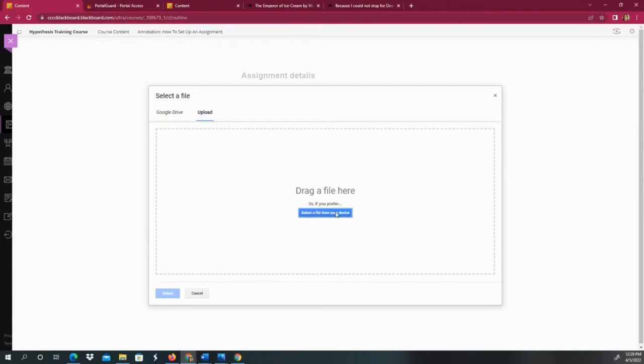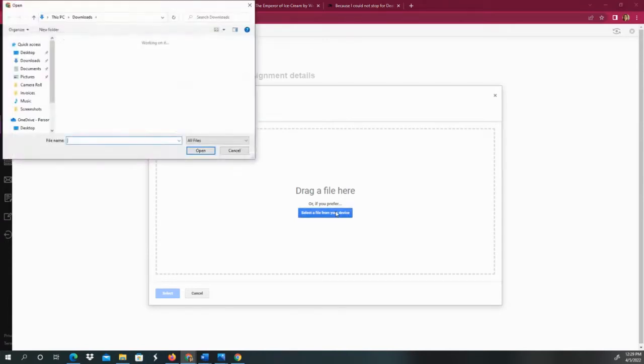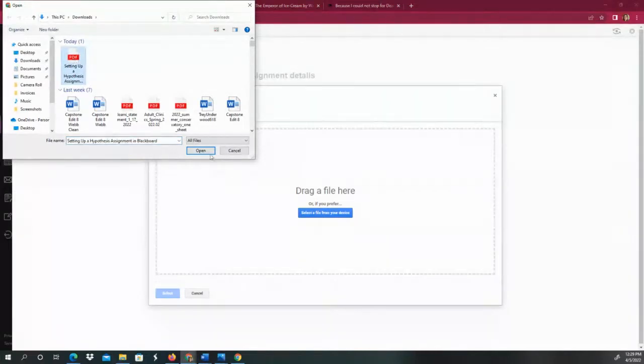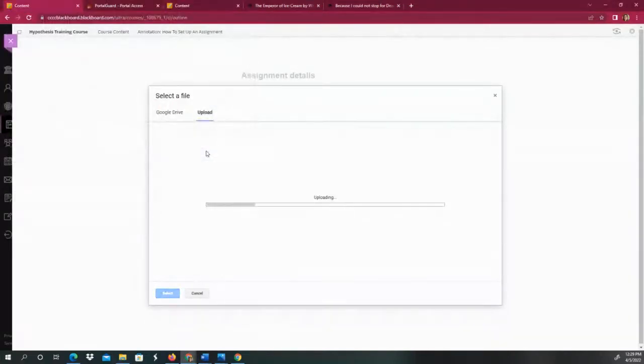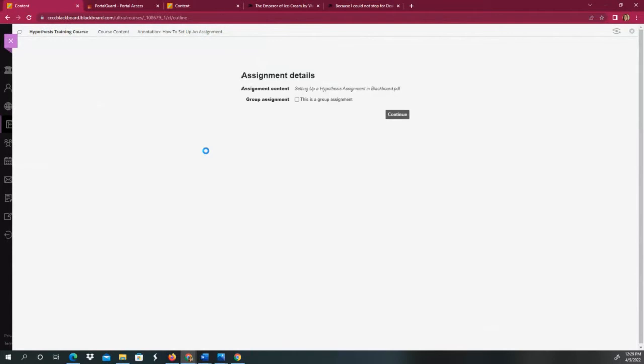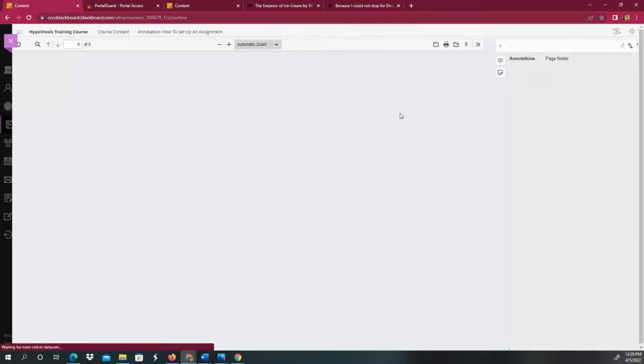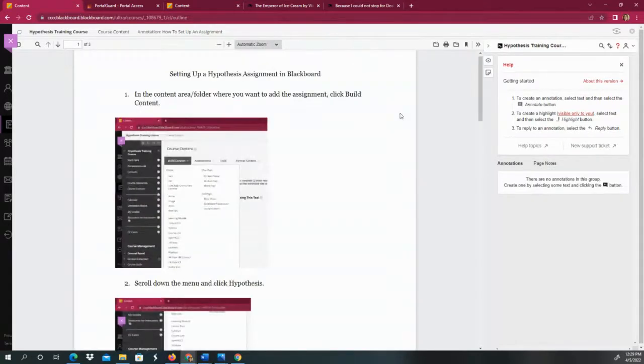So you can click on upload, you can drag and drop, or you can click select a file from your device. Select your file, click continue, and voila, there it is. And from there you can start annotating or wait for your students to begin annotating. I know that was super quick. Are there questions about the assignment setup?